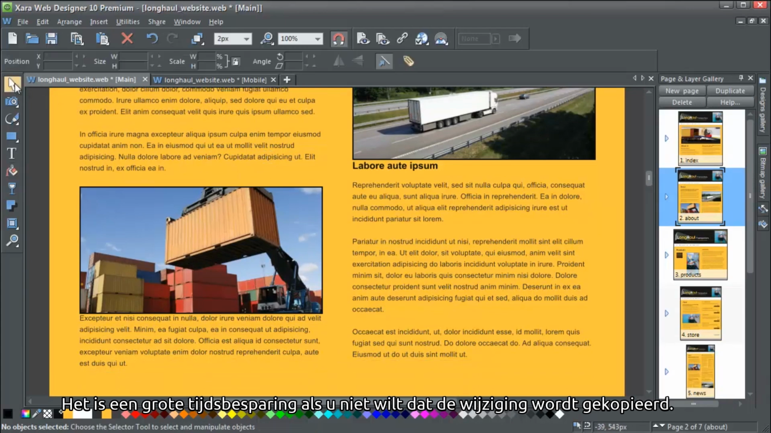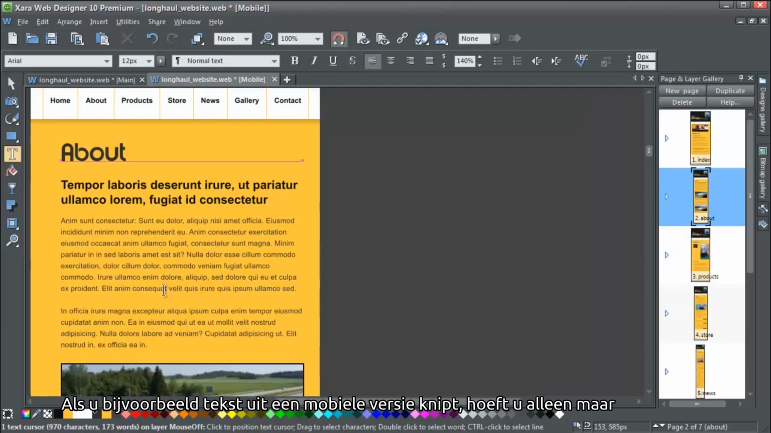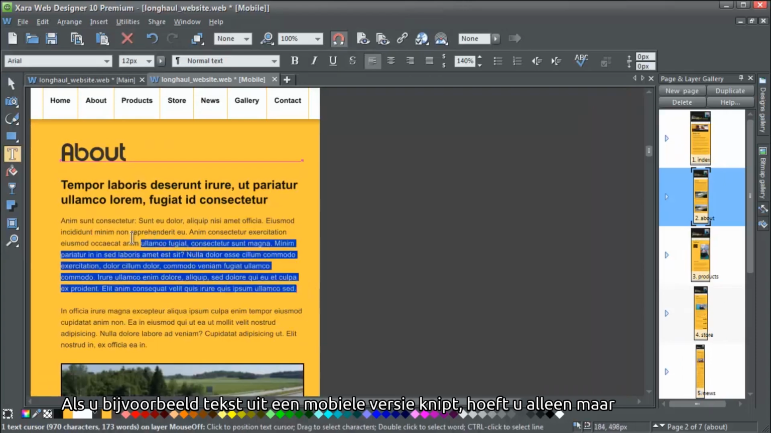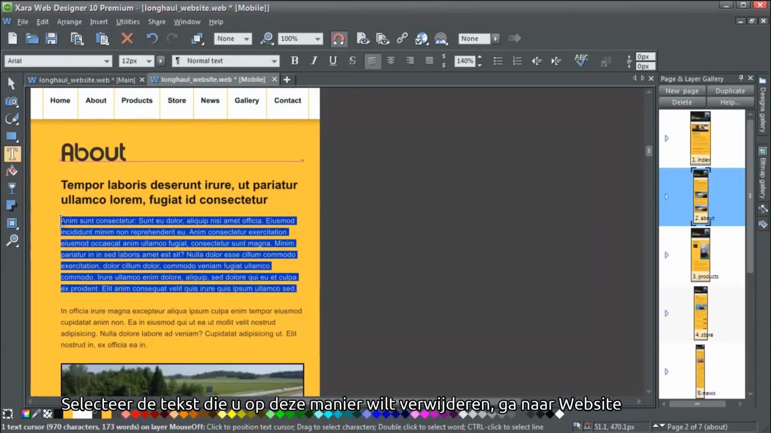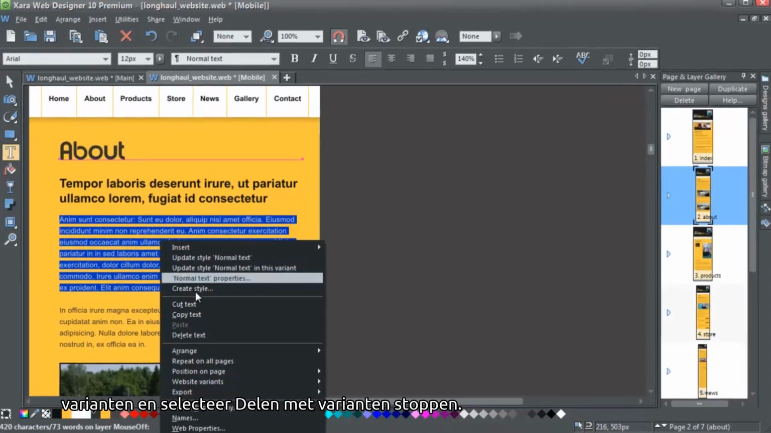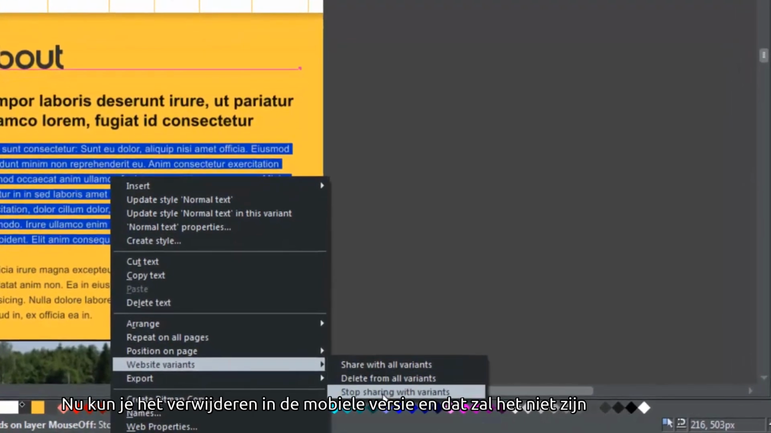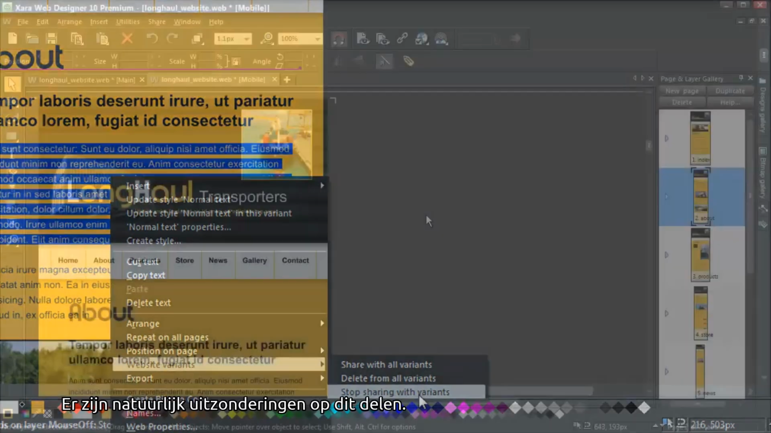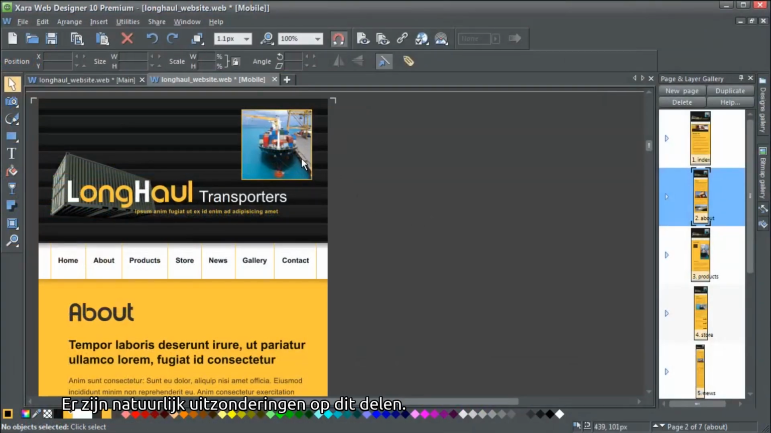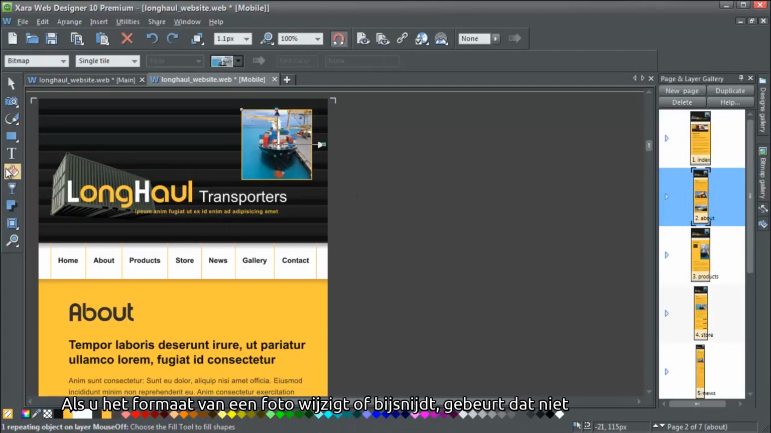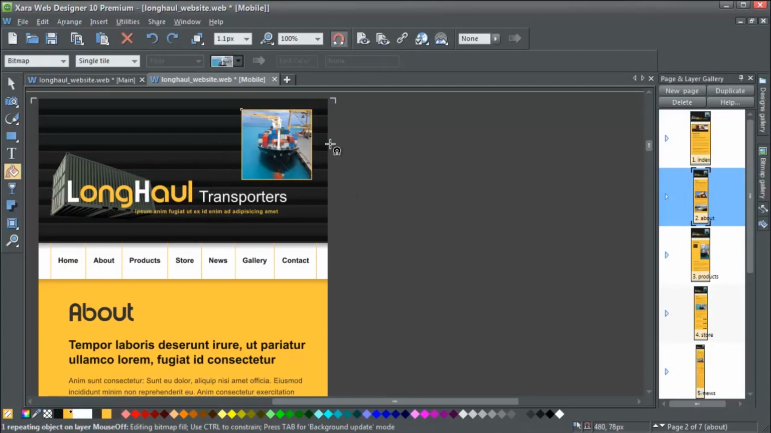If you don't want the change copied, for example if you're cutting text from a mobile version, just select the text you want to delete like this, go to Website Variants and select Stop Sharing with Variants. Now you can delete it in the mobile version and it won't be cut from the main variant. There are exceptions to this sharing. Obviously, if you change the size of a photo or crop it, then that won't be copied.